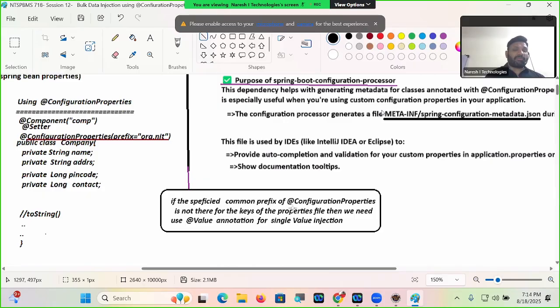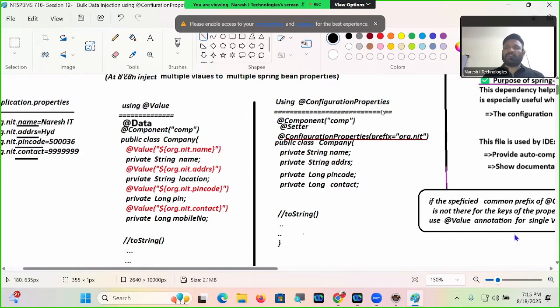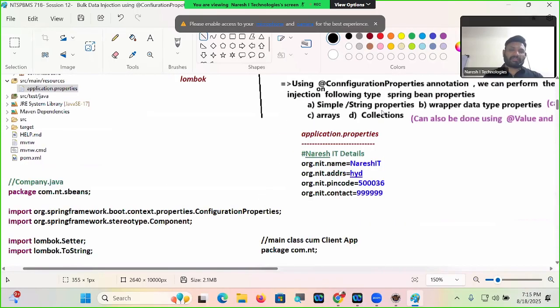If the specified common prefix of the property file is not there for the keys of the property file, then we need to use the @Value annotation for single value injection. Can we use a few properties with @ConfigurationProperties and a few properties with @Value? Yes, you can. Ten properties are there, nine properties have a common prefix, only one property is missing. No problem. For that one property, you can set the value separately, we can assign the value manually.